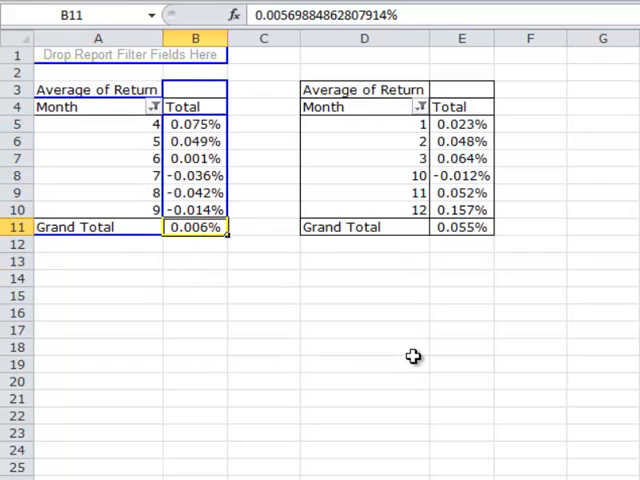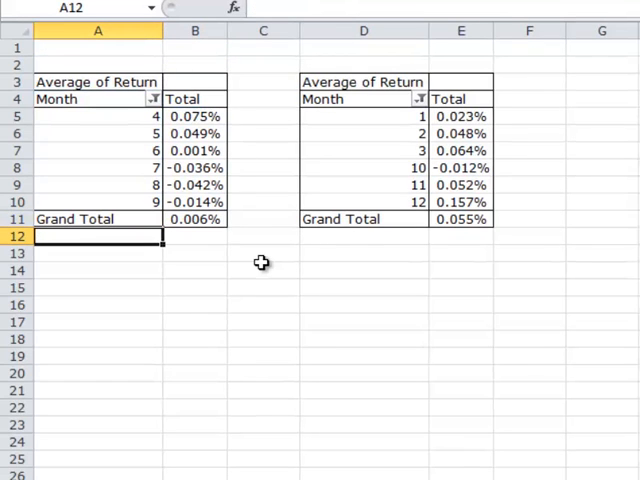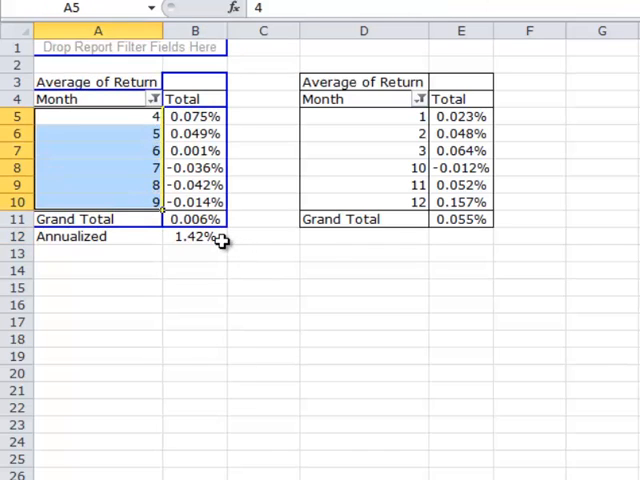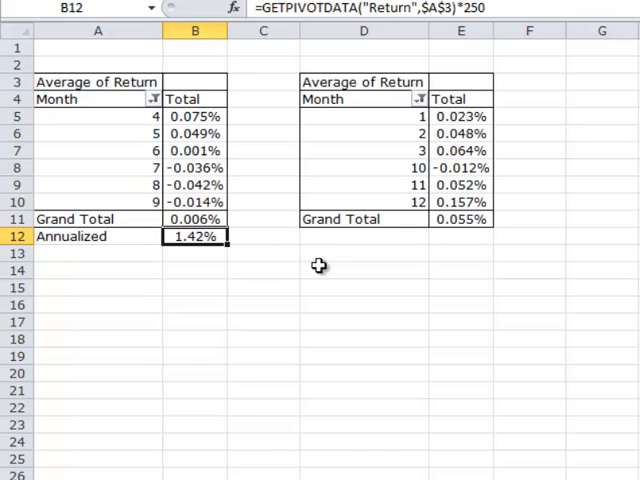The average daily return is 0.006%. So let's go ahead and annualize that. And let's assume there are 250 trading days in a year. So what would that mean? That would mean if through the whole year, on average, each day you earned what you earn in a typical day in the months of April through September, then in a year you would earn 1.42% in the Russell's 2000.